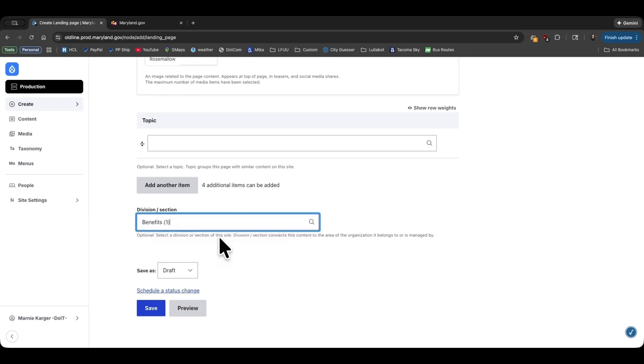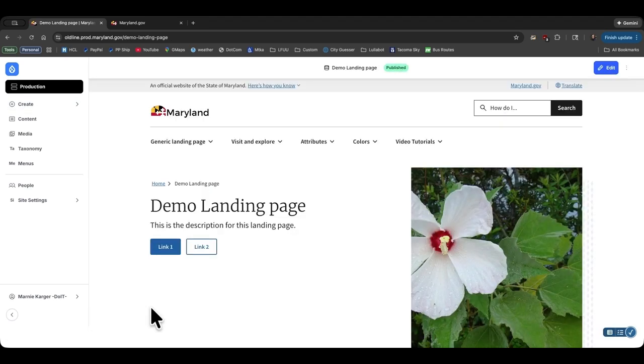Start entering a term into either of these fields to get a drop-down menu of optional terms to use. Finally, choose how you want to save this page by selecting the drop-down menu next to the words Save As. And then select the blue Save button to save your work. Doing so will reveal your completed landing page.